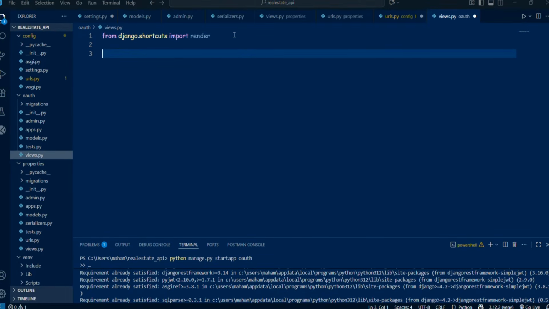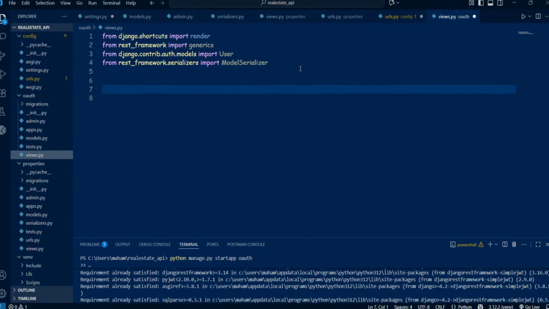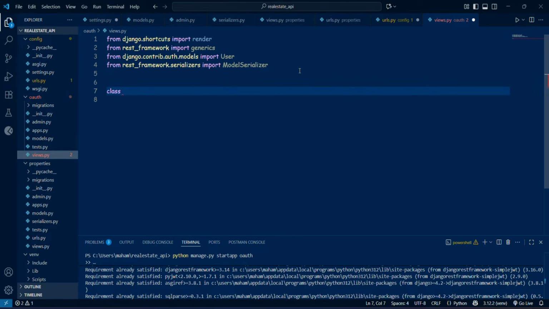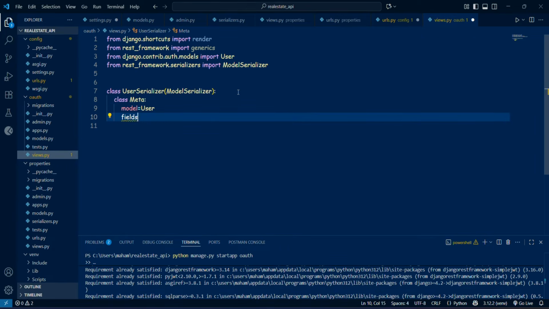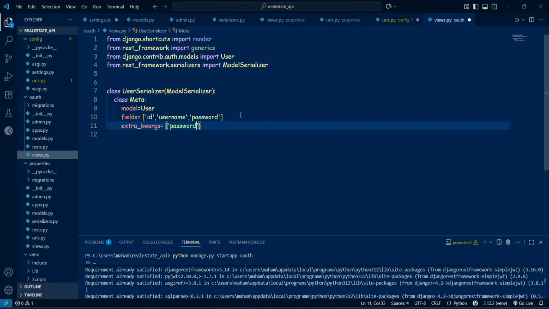So inside our OAuth views.py, I'm importing all the necessary libraries, and now I'm creating the user serializer. A serializer helps us convert complex data like Django models into JSON and vice versa. Inside the Meta class, I'm specifying that the serializer works with the user model. And in fields, I want the user ID, username, and password. And for extra kwargs, I'm setting the password to write_only true. That means that the password can be sent when creating a user, but it will never be shown in API responses for security reasons.